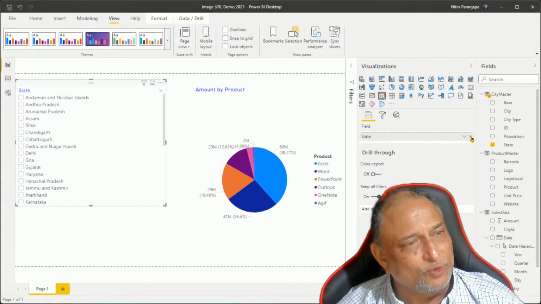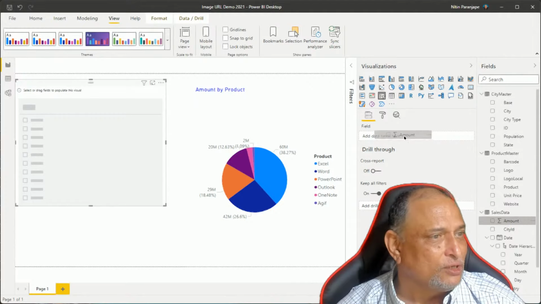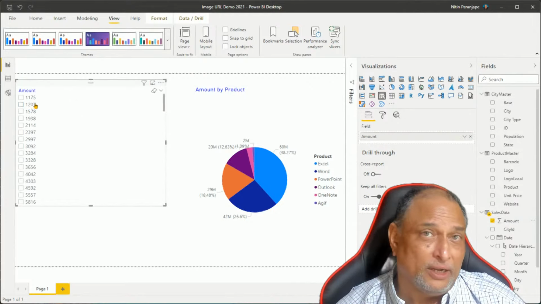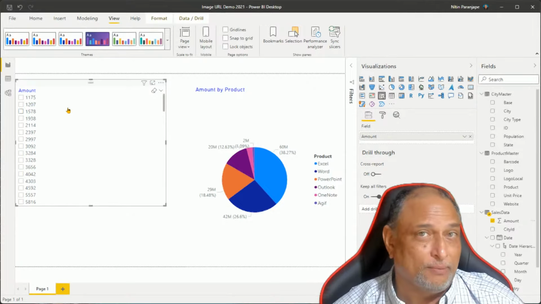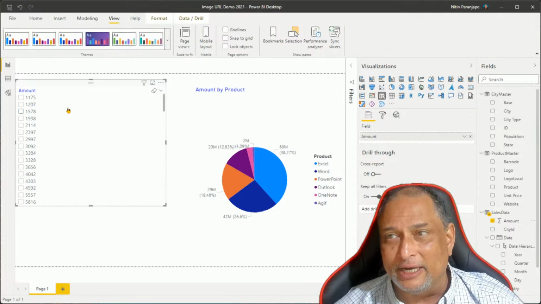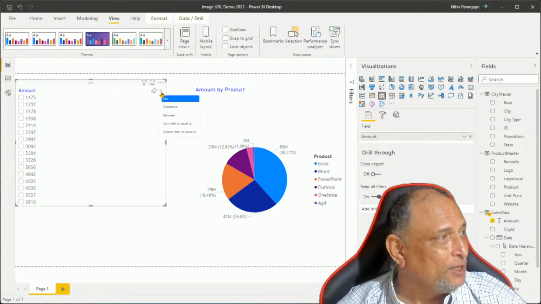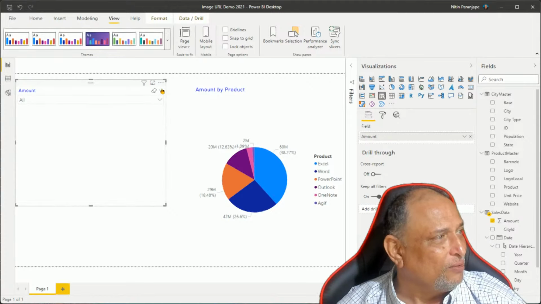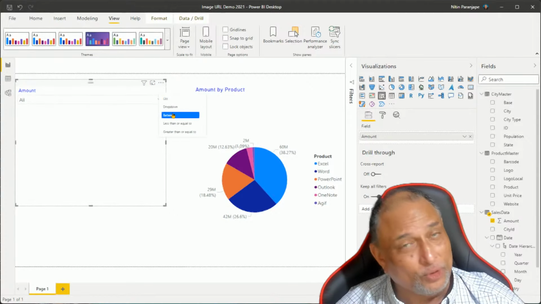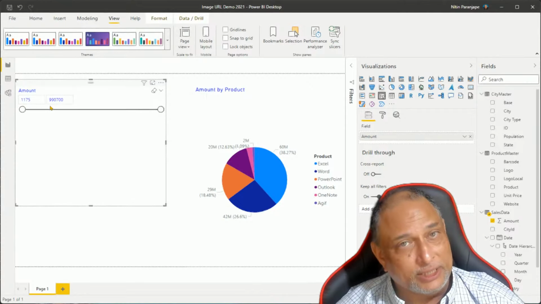Now remember, all this was text. If I put a number, it's going to change. So if I put a number, it is giving me a traditional slicer with the unique numbers automatically managed, but it is also going to give me something better. What if I say drop down? It becomes a drop down, but there is a more important, more useful one, especially for numbers. So what is this now?